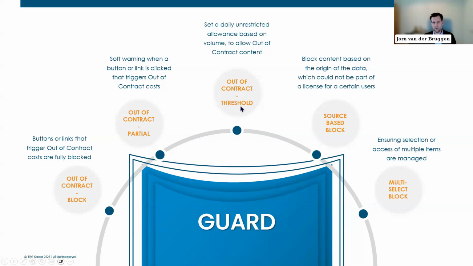A threshold is more linked to setting up an allowance based on the volume. So if you can download a number of files per day, that might trigger an extra cost for every download. You can set up a threshold there. Similarly, there's a multi-select block, so you could potentially say you can't download 5 at once. You can only download them one by one, again, to prevent big numbers of extra fees being charged.